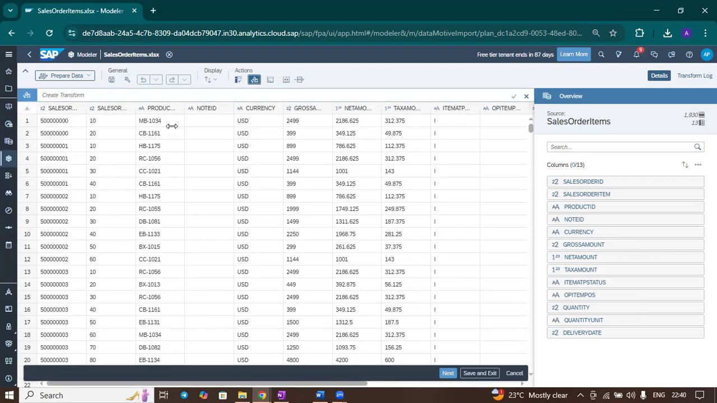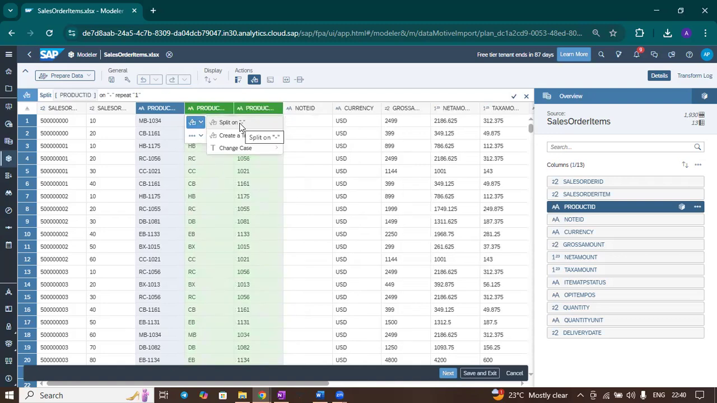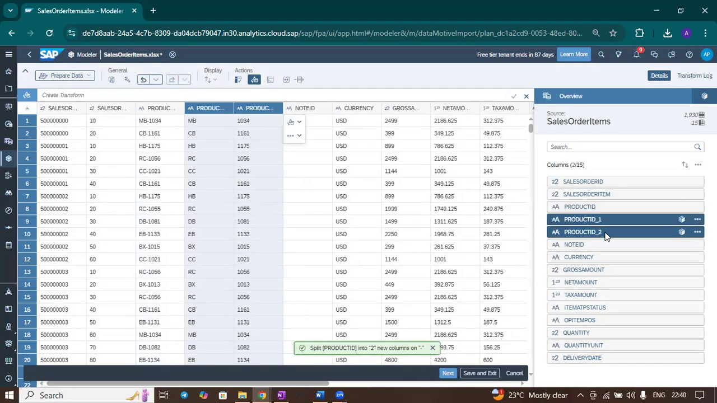For now, there is a product ID, which is what you can work with. Just to show you this, click on split on hyphen. If you see product ID, we have MB hyphen 1034, CB hyphen, so the hyphen is common. I'm splitting based on the hyphen, so it creates two columns. Apart from product ID, it created two more fields, product ID 1 and product ID 2.